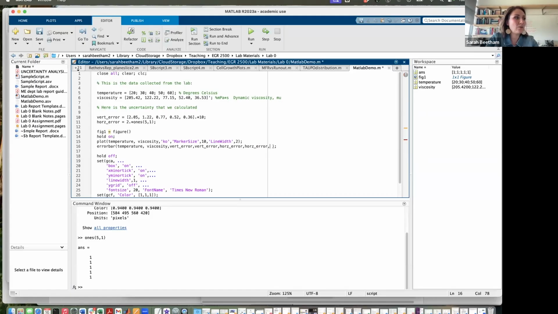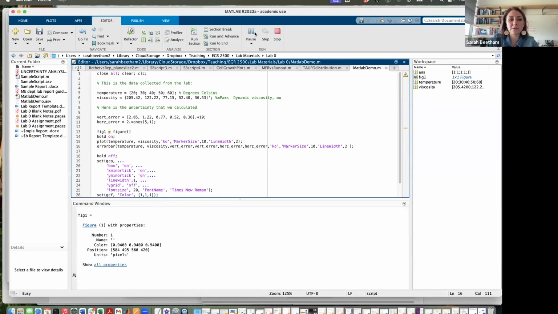All right, and we still want this to be markers that are circles with black, and then I want to keep all of this typesetting as well. So I want to make sure that my marker size is still size 10 and my line width is size 2. All right, so let's see what that looks like.